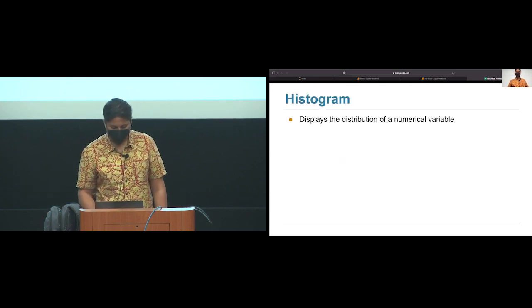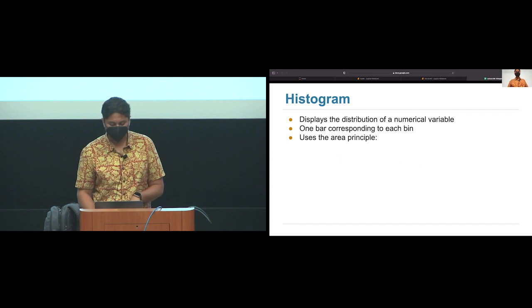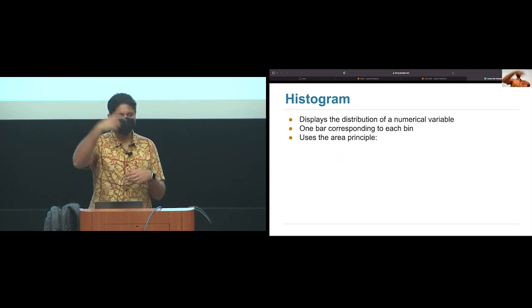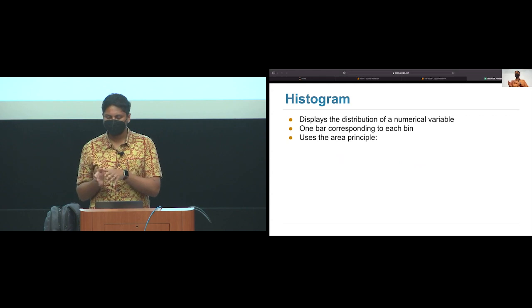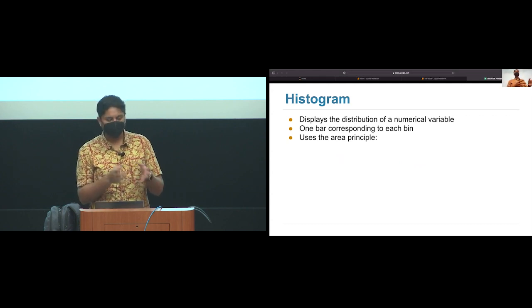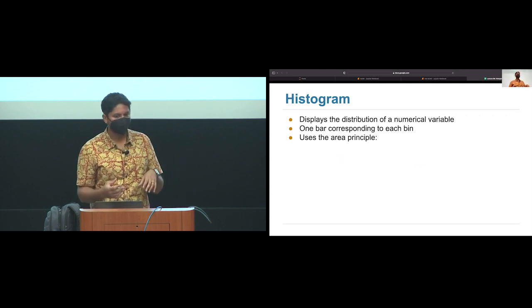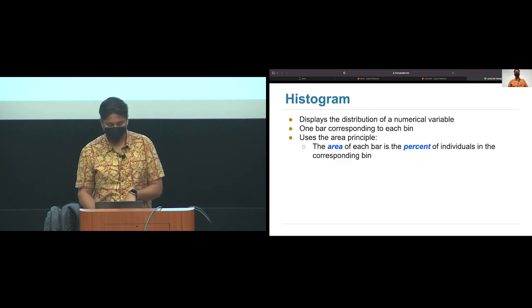And how do we actually do this? What is it exactly? It's going to display the distribution, and it's going to have one bar corresponding to each bin. Just like the bins that we made before, you're going to have those bins along the bottom, and there's going to be one bar shooting out of each bin. And again, remember that the bins that I chose in that original example had slightly different widths. Some bins were wider than others. So you should expect to see for numerical data that some bins are going to be wider than others, whereas with categorical, you wouldn't expect that.